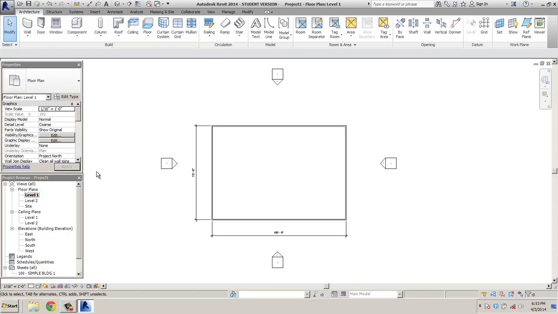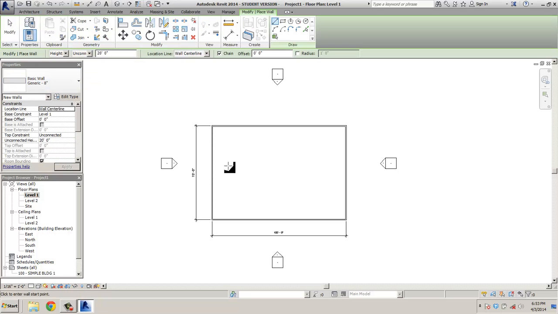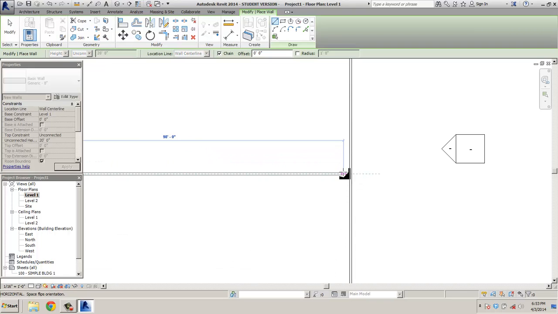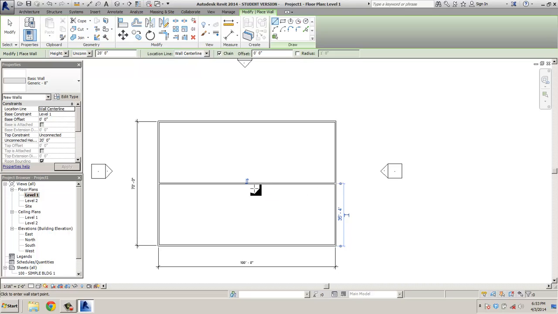Next thing we're going to do, excuse me, go back to our wall command. We're going to start at the center point. You'll notice when I get to the center, it gives me that triangle. When I see the triangle, just left click, bring it all the way to the end, and just left click here. There's our center hallway.